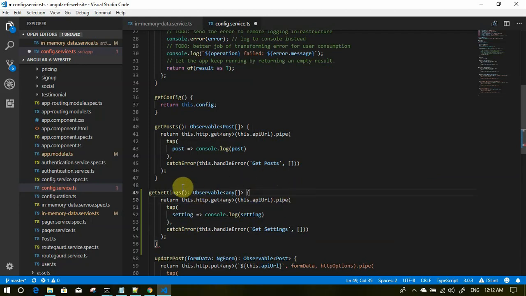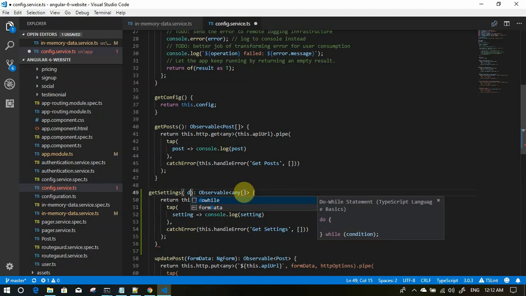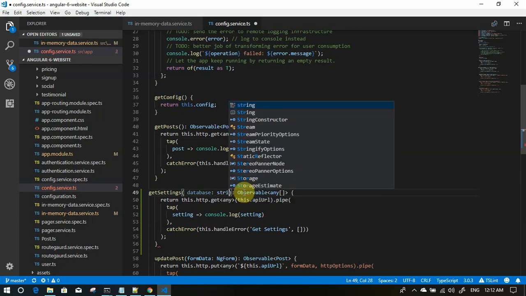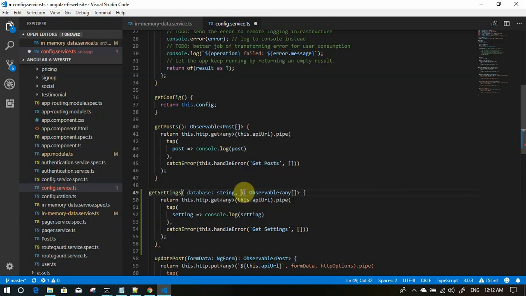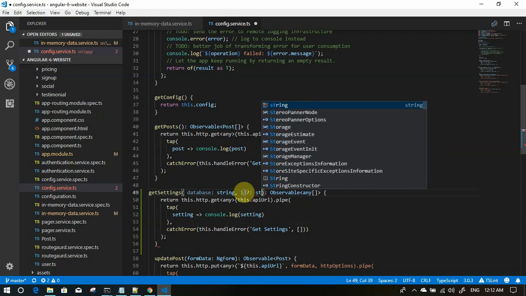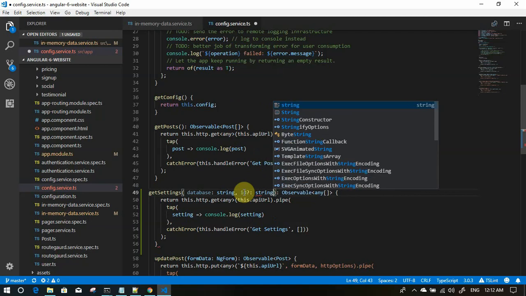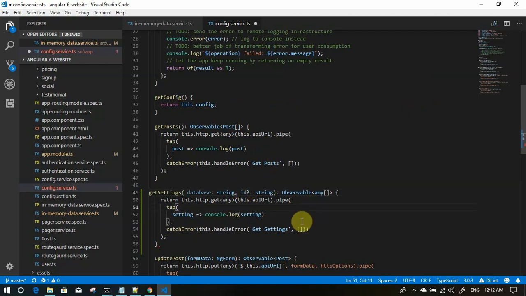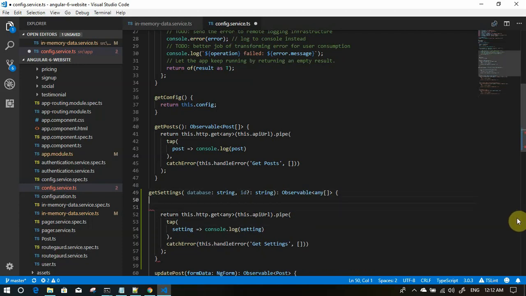Now we want to pass on two variables here called db or database. Let's call it database of type string, comma, and id question mark of type string. Alright, so whatever we'll pass on here will get passed on as string. So what is the purpose? In case id is being given to this function, we'll utilize it.